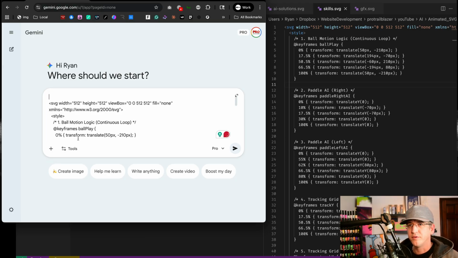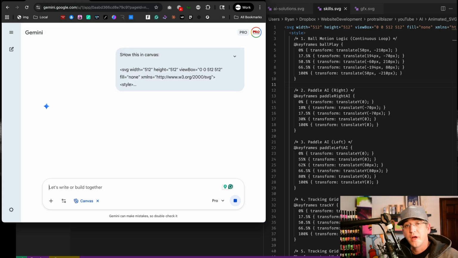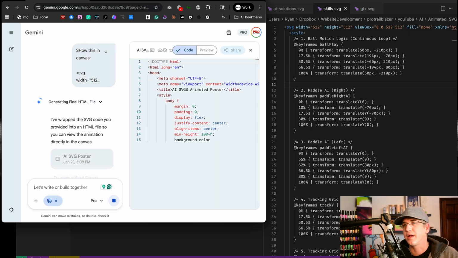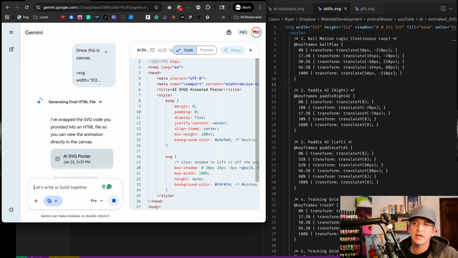And we're going to select Canvas. And then we're going to say, show this in Canvas. The reason why we're doing that right away is because we want to make sure that we can see the preview alongside the code. When Canvas is generating different code for you, sometimes it won't show the canvas if something's wrong right out of the gate. So this SVG is legit. It's locked tight and working well. It should show you the Canvas code and the preview.